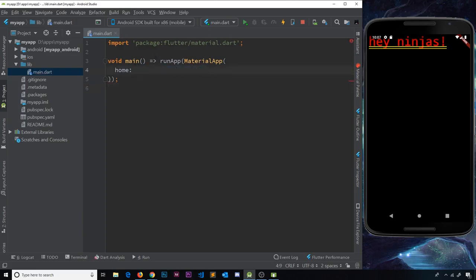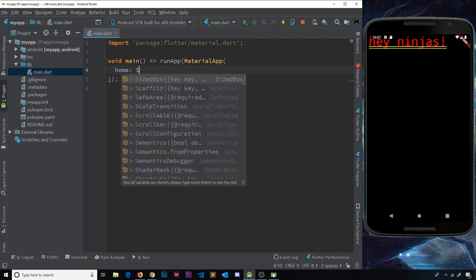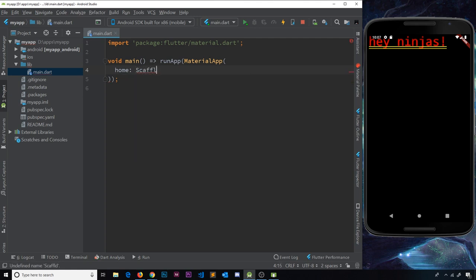And we're saying now the home property should be a Scaffold widget. And by the way, all these widgets come built into the Flutter SDK out of the box. We can build our own widgets later, our own custom ones, but these ones come out of the box that we can use. So anyway, this Scaffold widget is going to take a multitude of different properties so we can specify different things about the base layout of our app. The first thing I'm going to do inside this is an app bar property. So app bar like that.